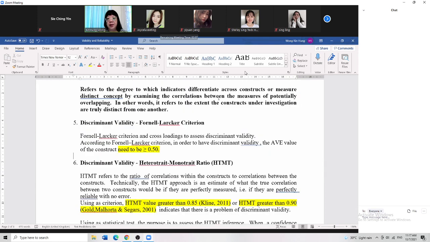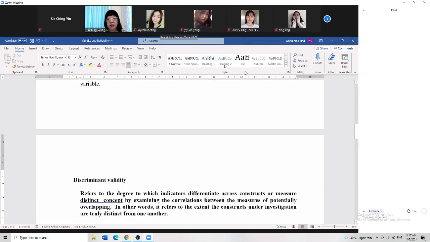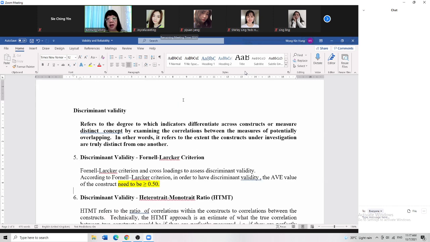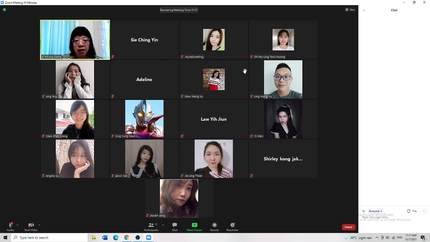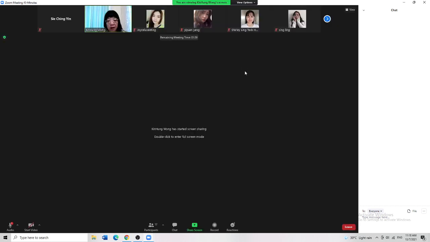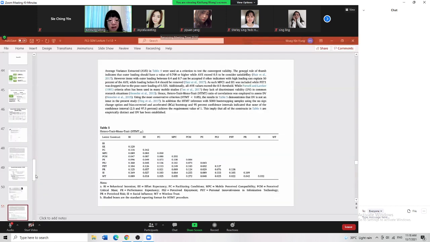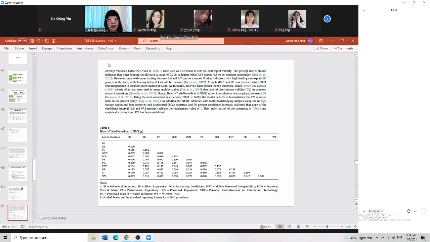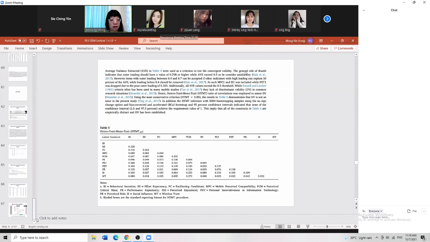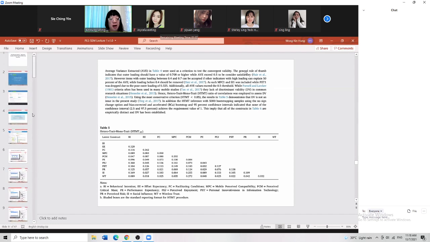So any question for today? These are the summary of the indicators that we will be looking at. You will run them. Any question? This is how you interpret, and you write it in your report if you are using Smart PLS. All right, any more questions?